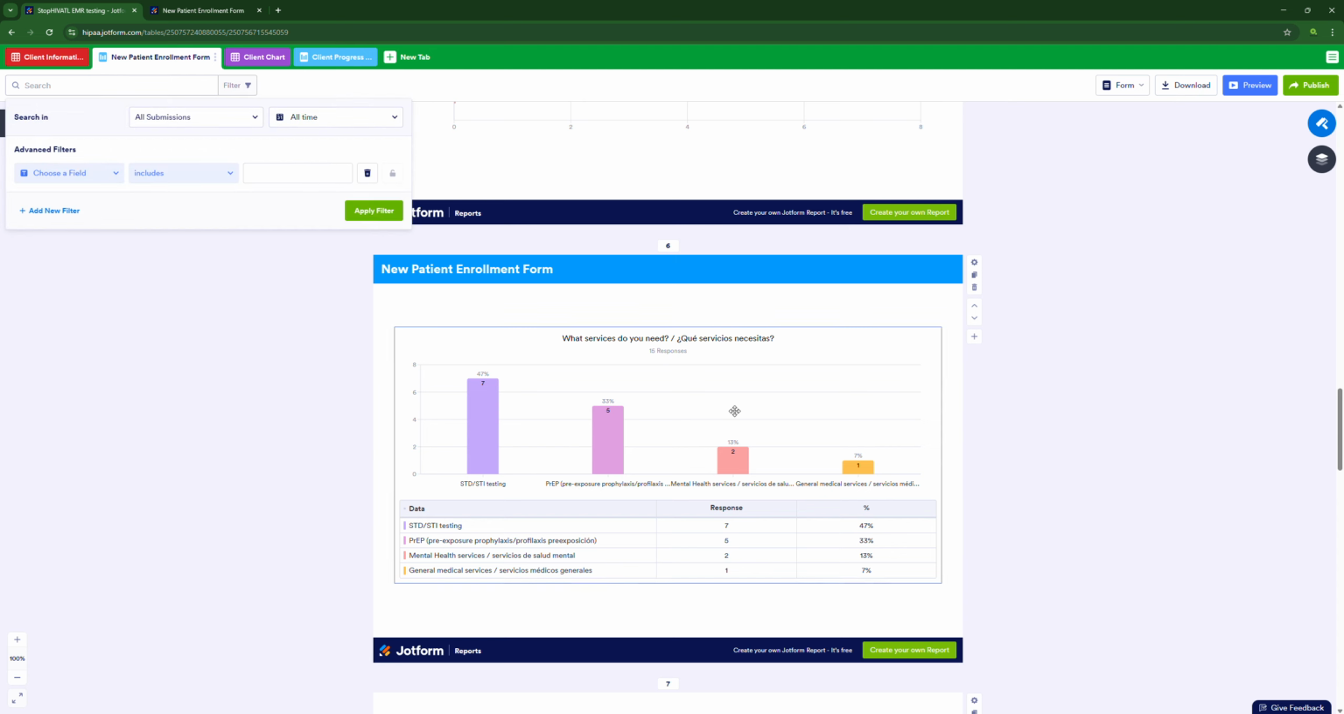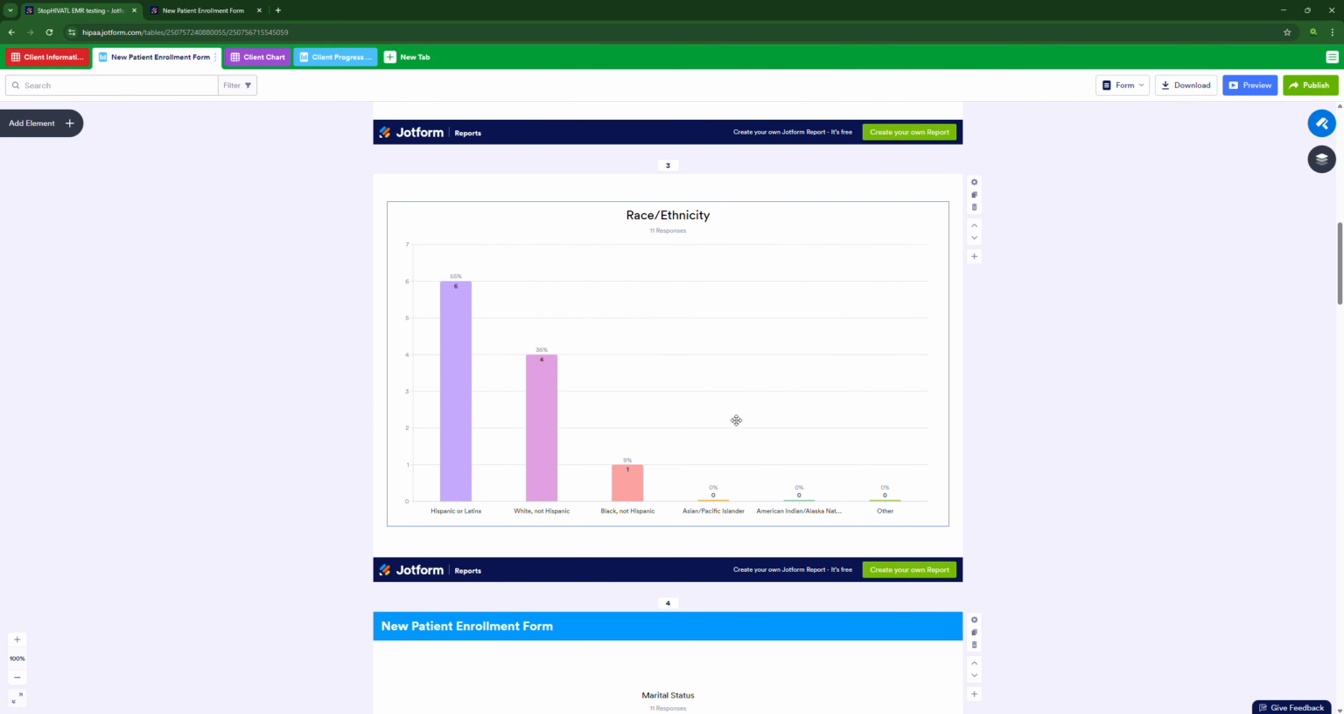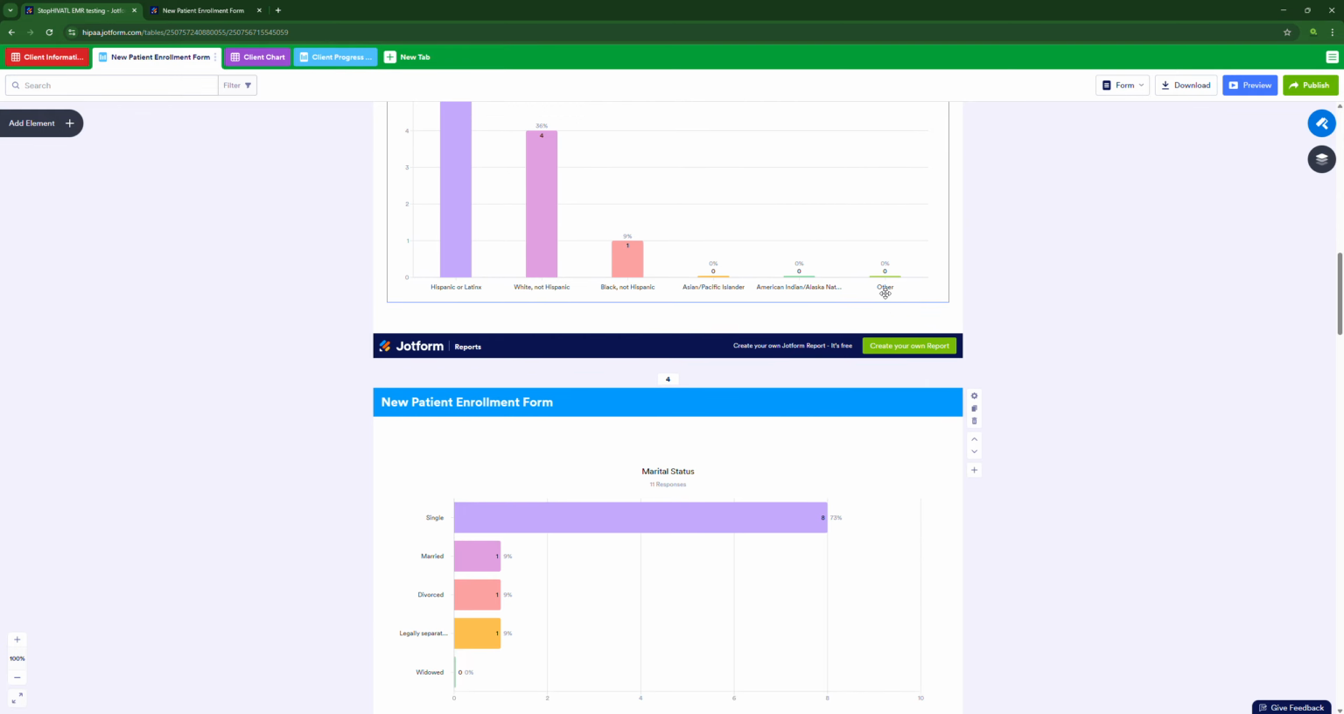So for example, what I mean by that, let's say I was asked, how many Hispanic or Latinx folks reached out to us for PrEP? For me to show that in a single chart might be a bit tricky, because as nice as JotForm really is, sometimes it has its own limitations as well.